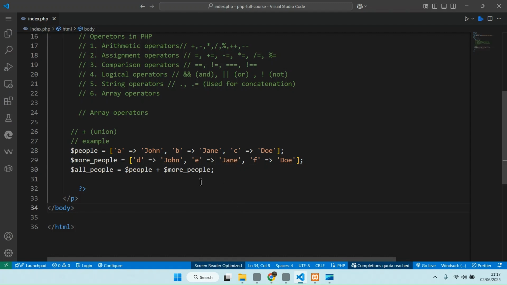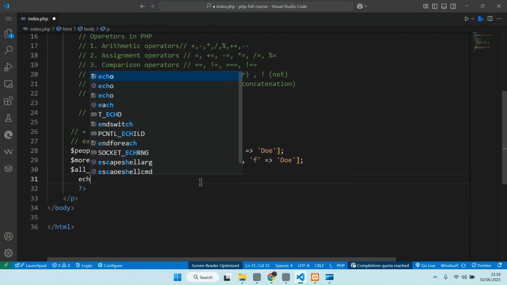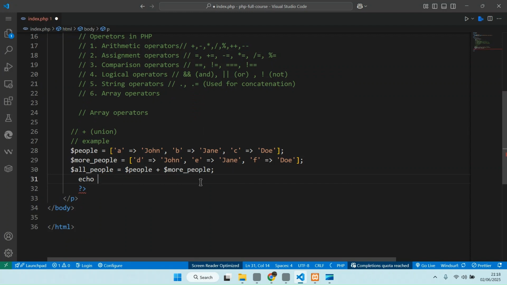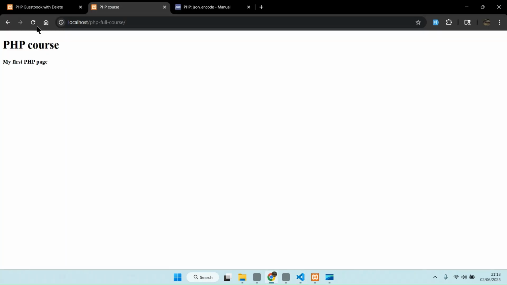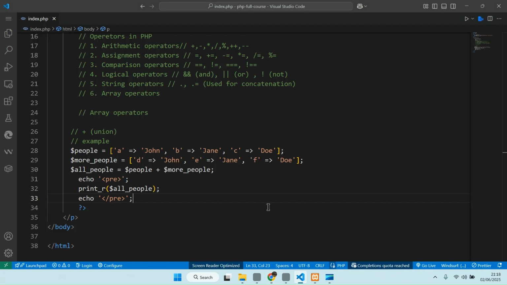we want to echo people. So we get break and echo people. So we want to see the list of all people, but we will get an error because we didn't convert it. Oh, we did print R. I didn't explain to you about print R, but we did print R.